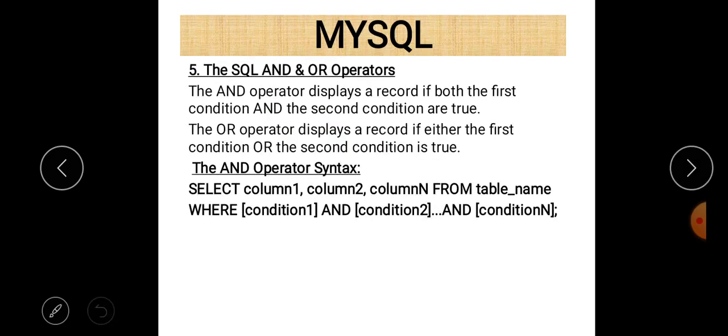Next is AND and OR operator. So sometimes there are more than 2 conditions, and you want to show the records according to those conditions. The conditions can be separated by 2 operators. These are AND operator and OR operator.